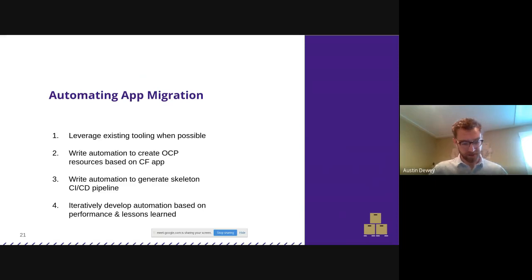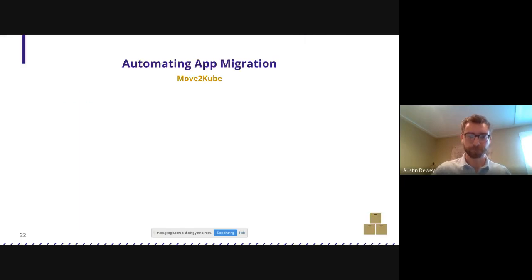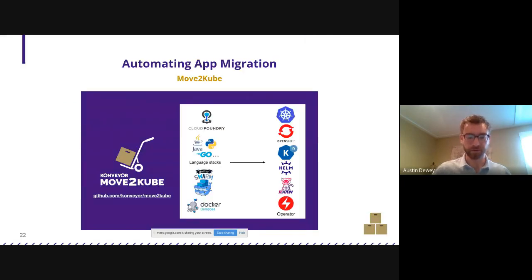So we talked a lot about some of the high level steps. We haven't talked a lot about automation yet. So I want to spend the end of the presentation talking about how you can automate a lot of the steps that we've talked about, specifically around application migration. One of the first things you want to do is identify the tooling you want to use to help accelerate the effort.